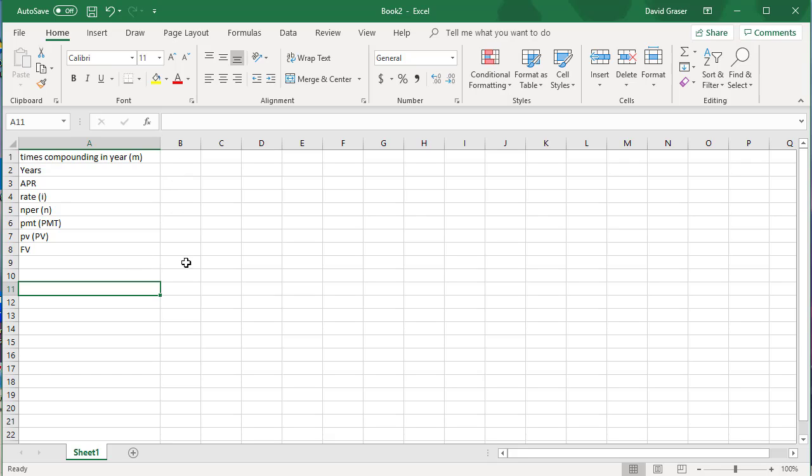So now I'm going to go ahead and enter the proper numbers in here so that I can have it calculate out the future value. I'm going to compound this monthly. So in B1, I'm going to type 12. I can either click on the next cell or hit enter.